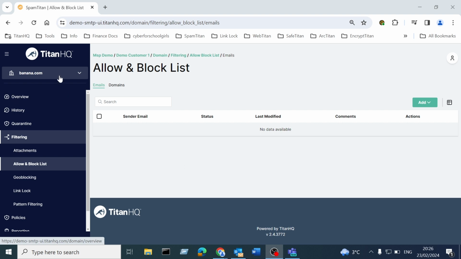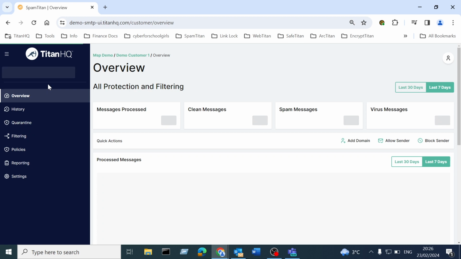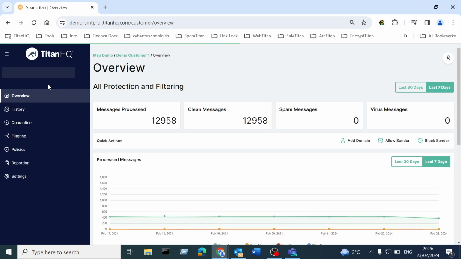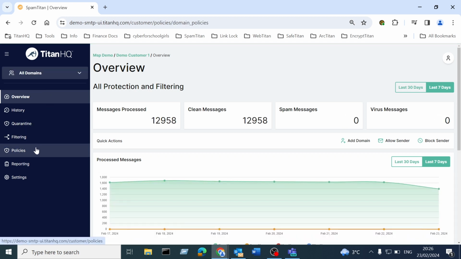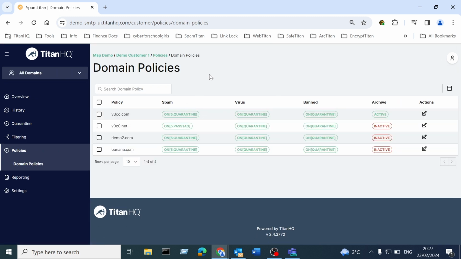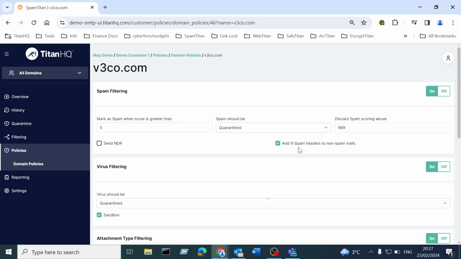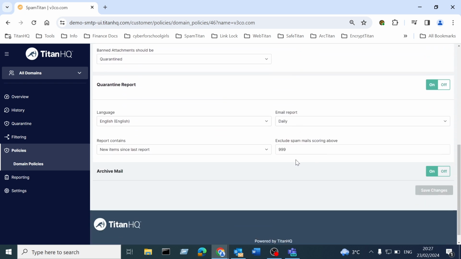Now, let's take a look at all of our policies. Let's click on the drop-down menu and click All Domains. This brings me back to the customer admin level. Let's click on Policies, and this will show me the list of domain policies under the customer admin account. Same as the old UI, the domain policy consists of the same settings: spam, virus, banned, archive, and also quarantine reports. And I can do this by clicking Actions and going into the specific domain policy. Any changes I make, I just click Save Changes.